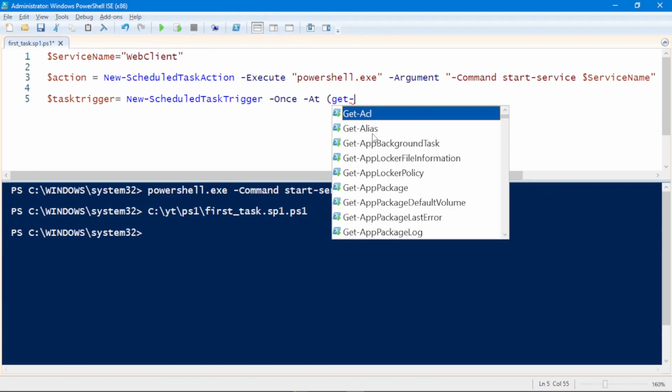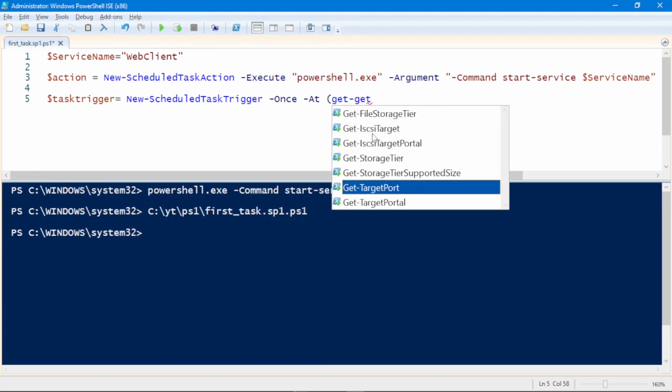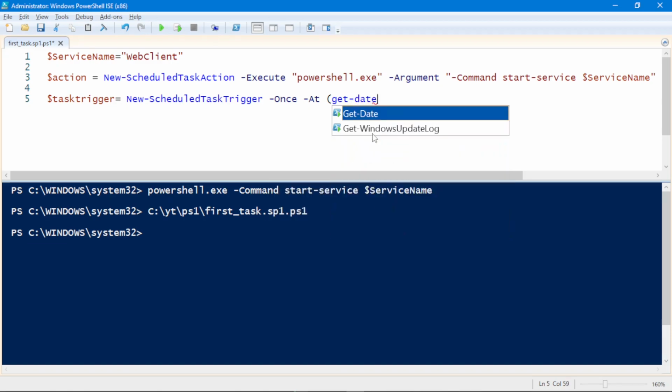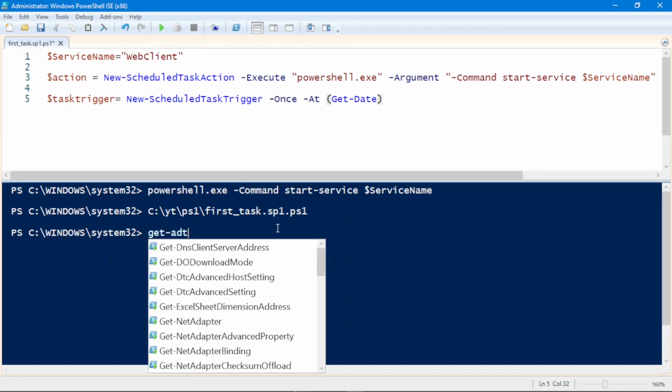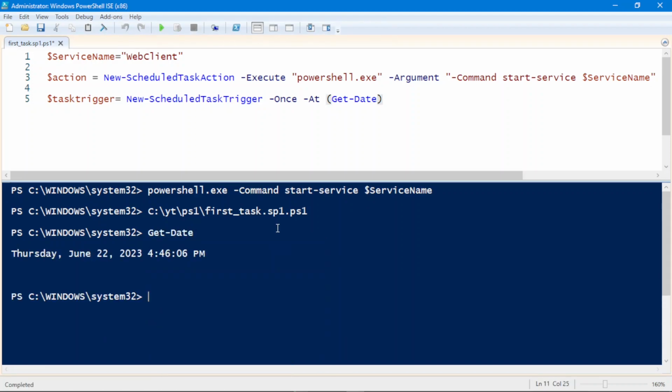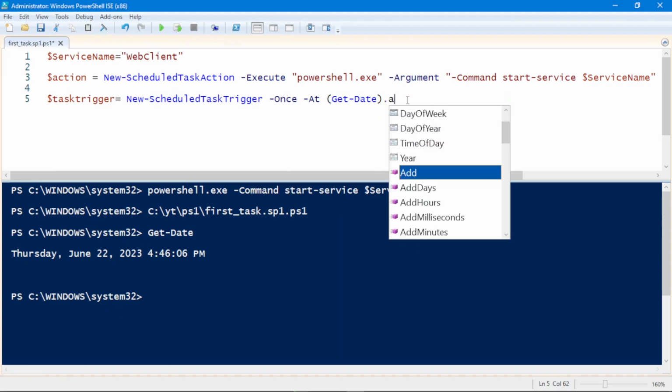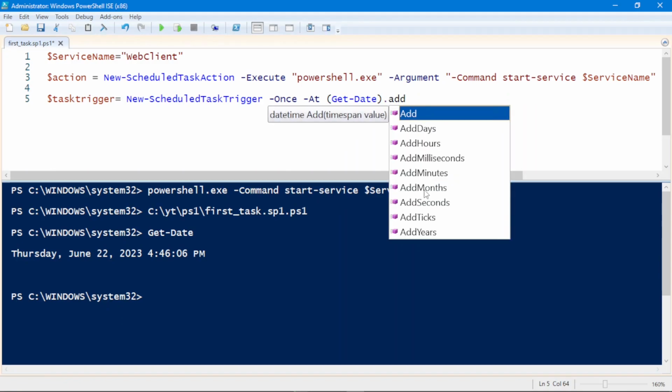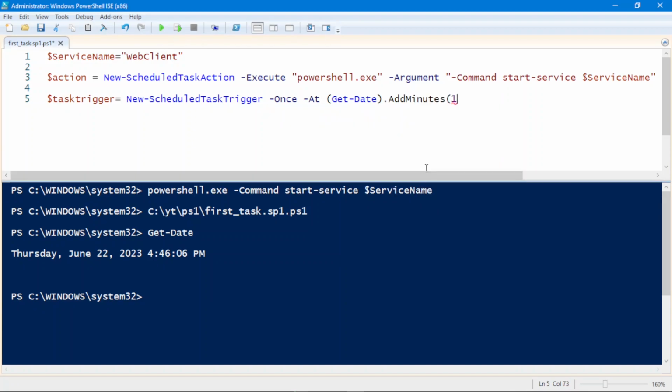And for this, I'm going to use the Get-Date command, and this is going to be the current date, right? So if I execute Get-Date in the terminal, you can see this is the current date, but we are executing the task in the future, right? So for that, I'm going to add some seconds. We can add seconds, we can add minutes. Let's add 1 minute. Whenever we execute the script, the task is going to be triggered after 1 minute of that. So now we have the trigger.